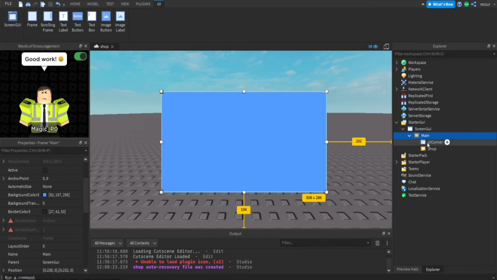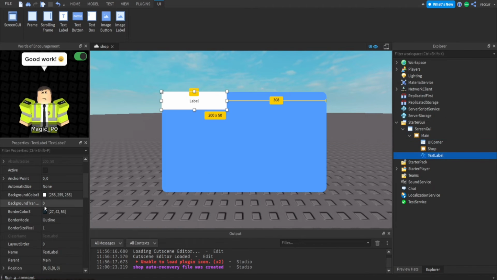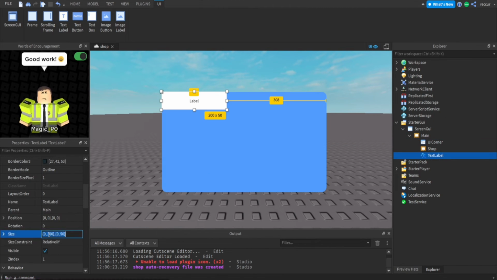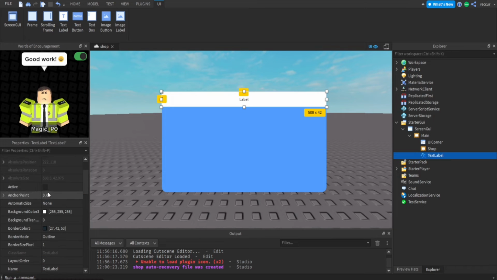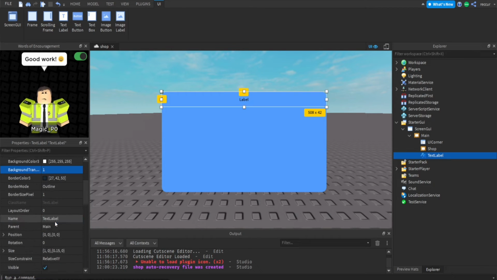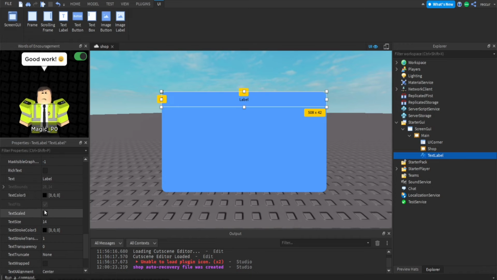Let's just make a label. So text label, and let's make it cover the entire x-axis. So 1 and then 0.15 something. This is good. Background transparency, text is scaled.